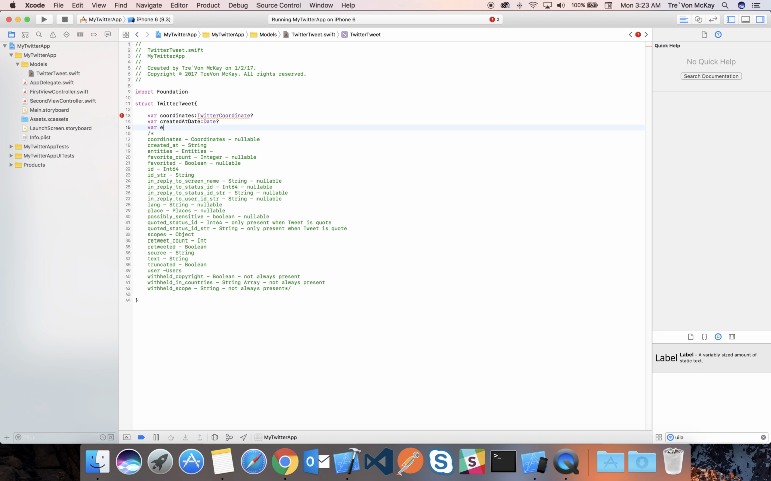Yeah, back to creating these fields. So entities, another custom type.